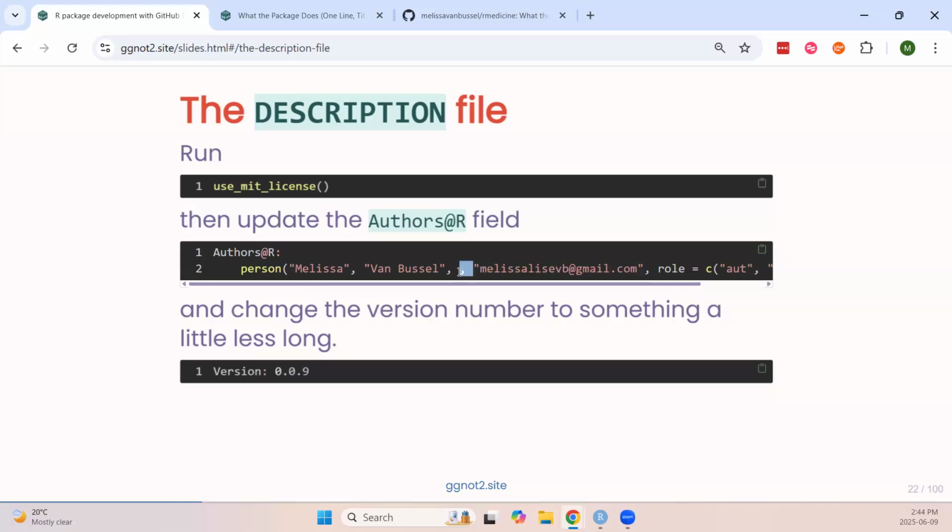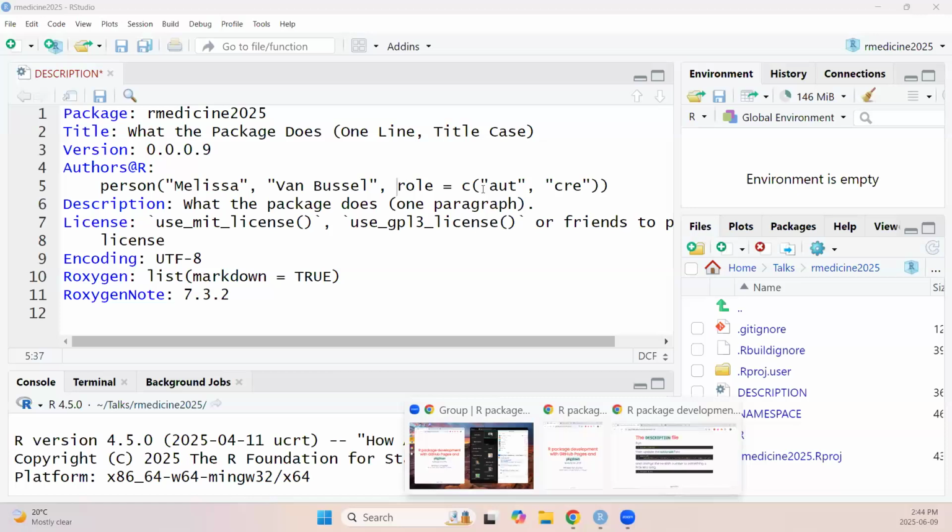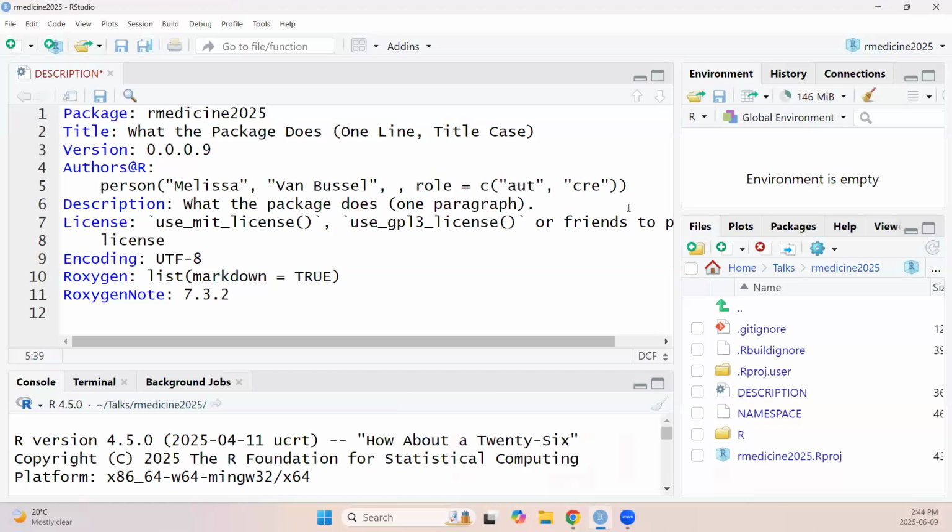Notice there's a second comma after my last name. So there should be your first name, last name, extra comma, then your email. So I'm going to put the extra comma and then type in my email address.